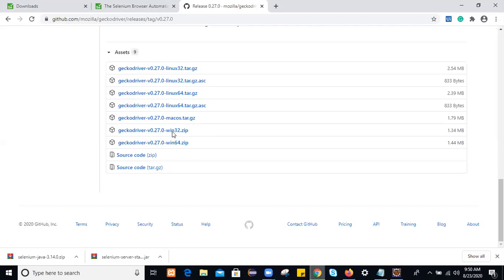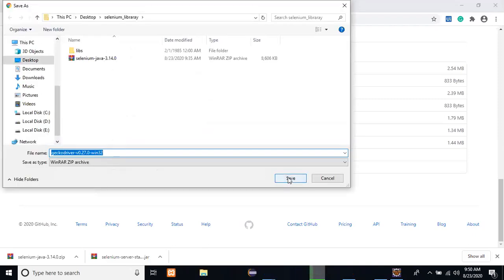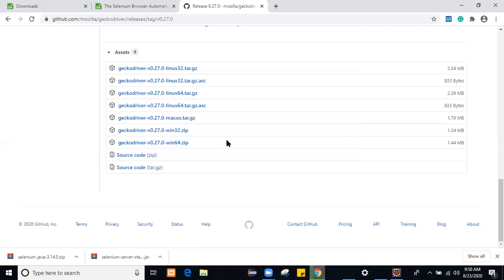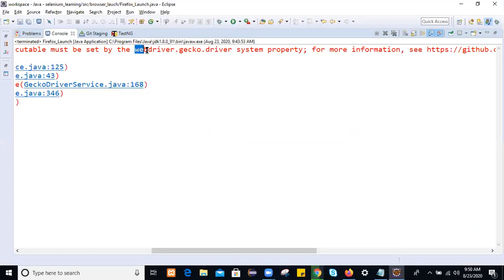Once you click on this, it will start. Always download the Windows 32-bit zip. Let me download it in the Selenium library itself. Once it gets downloaded, we'll go to that location and set the system variable path. When you execute it, it is saying you have to set a system variable path with webdriver.gecko.driver, like that.